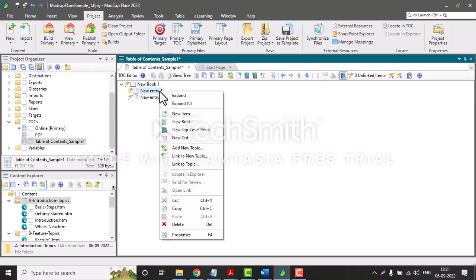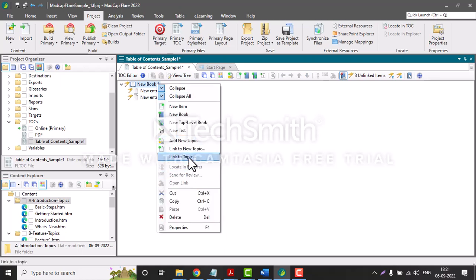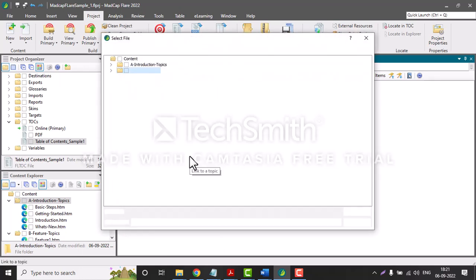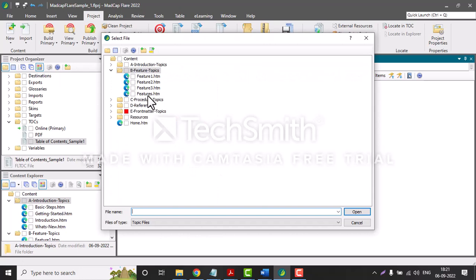Right-click on the node and select Properties. The Properties window is displayed. Set a label for the topic. Click OK. Similarly, add other topics.